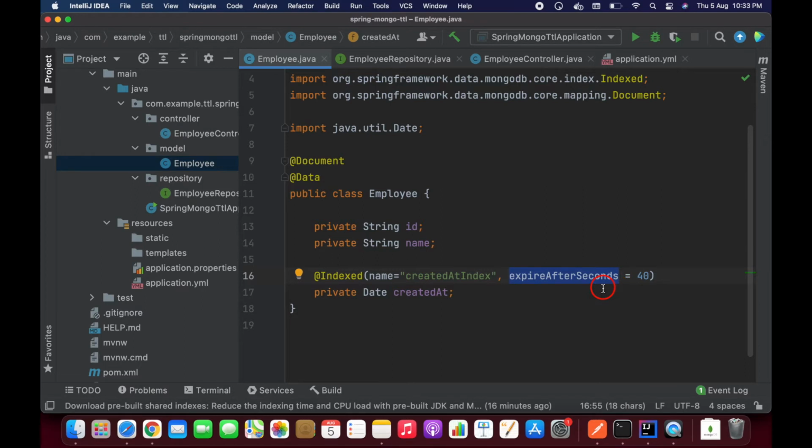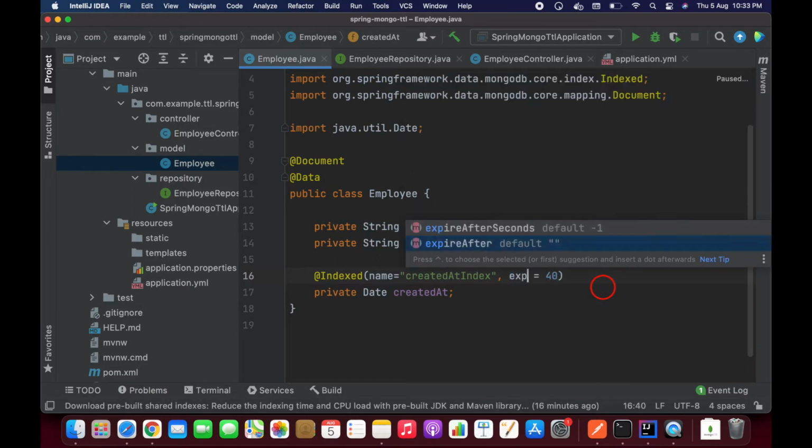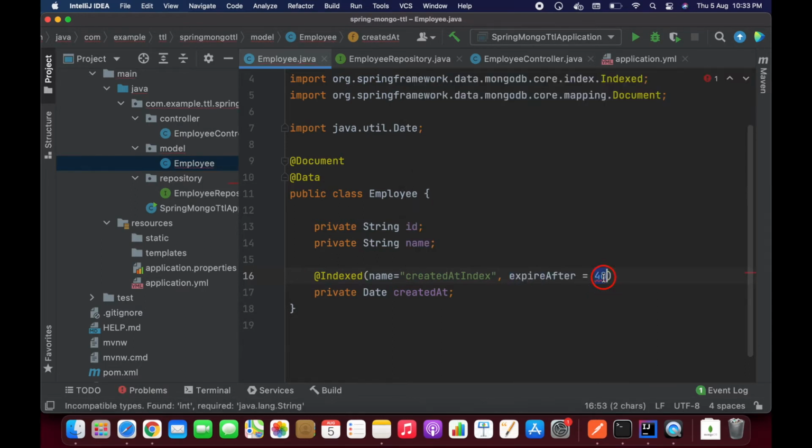This is one way, and another way is you can provide expireAfter in the form of a string. Here you have to mention whether it's seconds or minutes or days. So I'm going to take it as 40 seconds here. If you want to provide 40 minutes, then you can provide 40m like this. And another way, if you want to provide 4 days, you can provide 4d. That's it, it's going to take it as 4 days. So this is another way, guys.